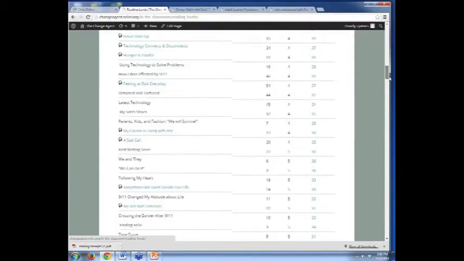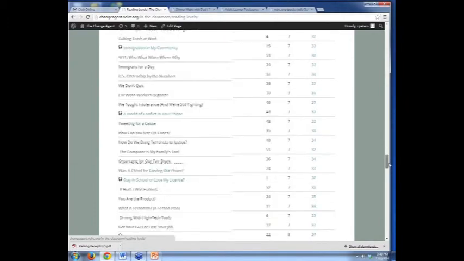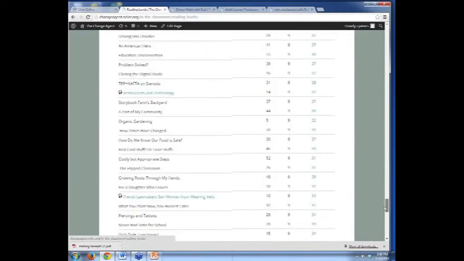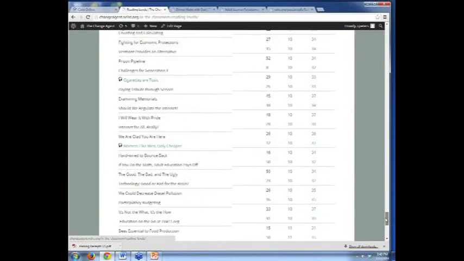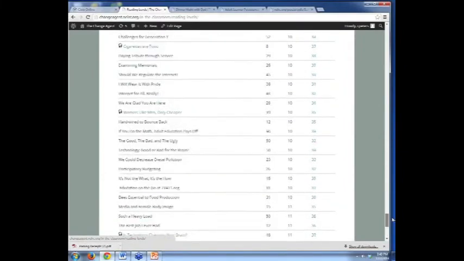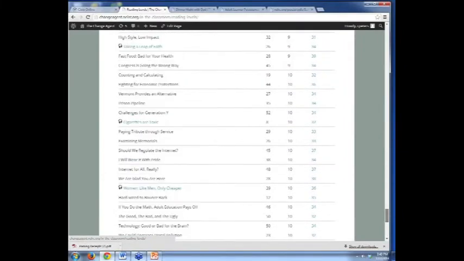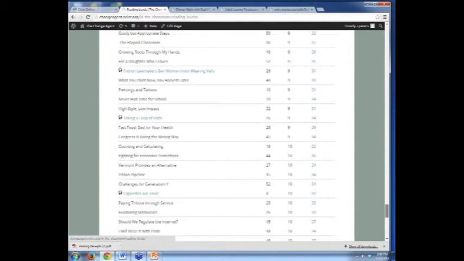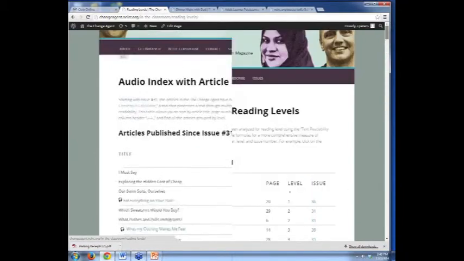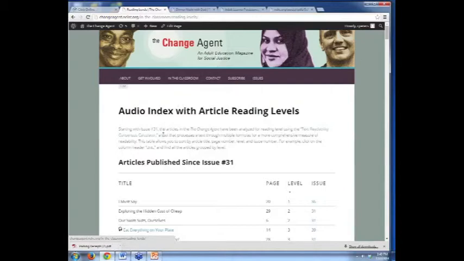And if you're like Thomas and you're interested in the higher level pieces, you can scroll all the way down until you get to all of your 9s, 10s, 11s, and 12s. And then you can find the pieces that are in that range and which ones have audio available and what issue they are in. So that's a resource that I wanted to share with you because many of us are working in very multi-level classrooms. We have students who are at widely divergent reading levels.